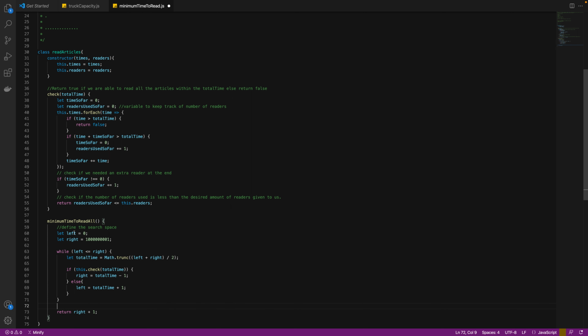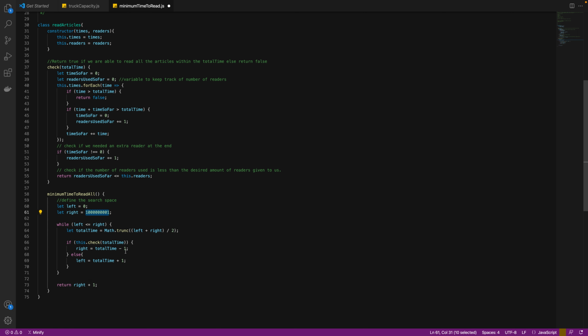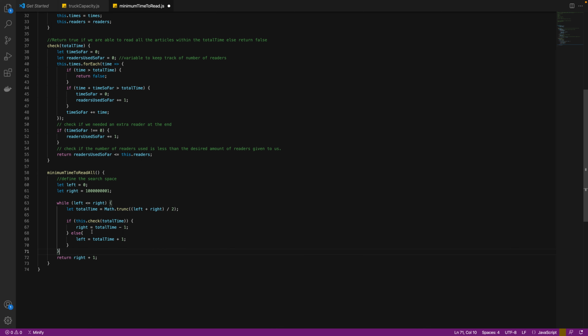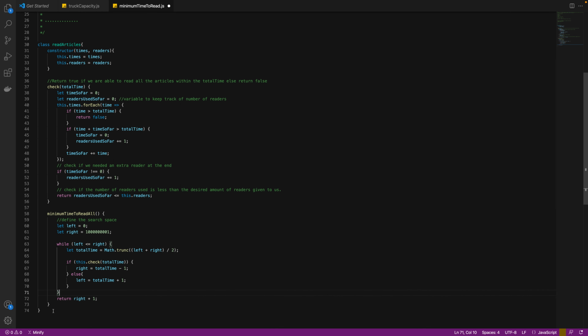Because we started right at some huge number, we would end up utilizing the total time it takes for us to read through it, and then since we are always setting right to total time minus 1, we need to add plus 1 while returning it as our final answer. And now that this is done, let's try to run it.